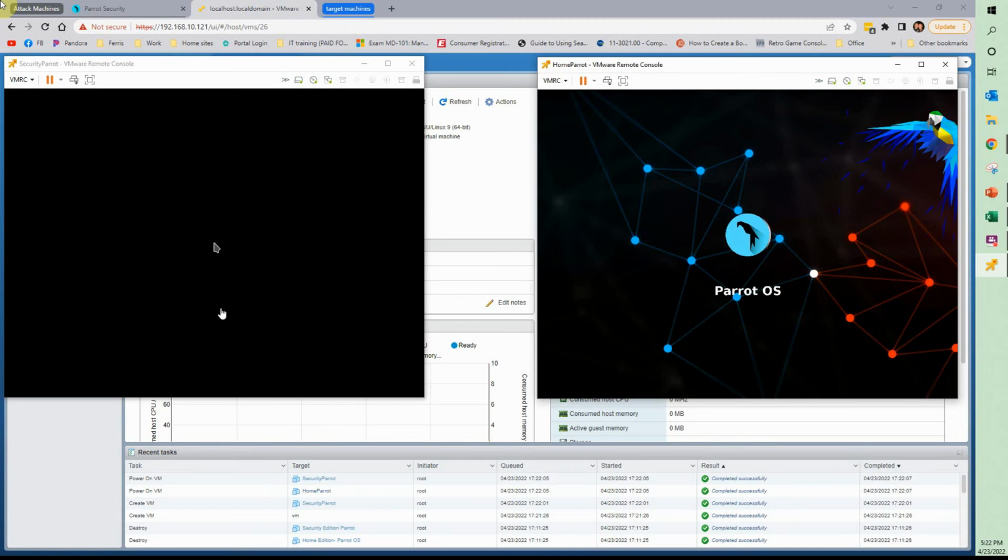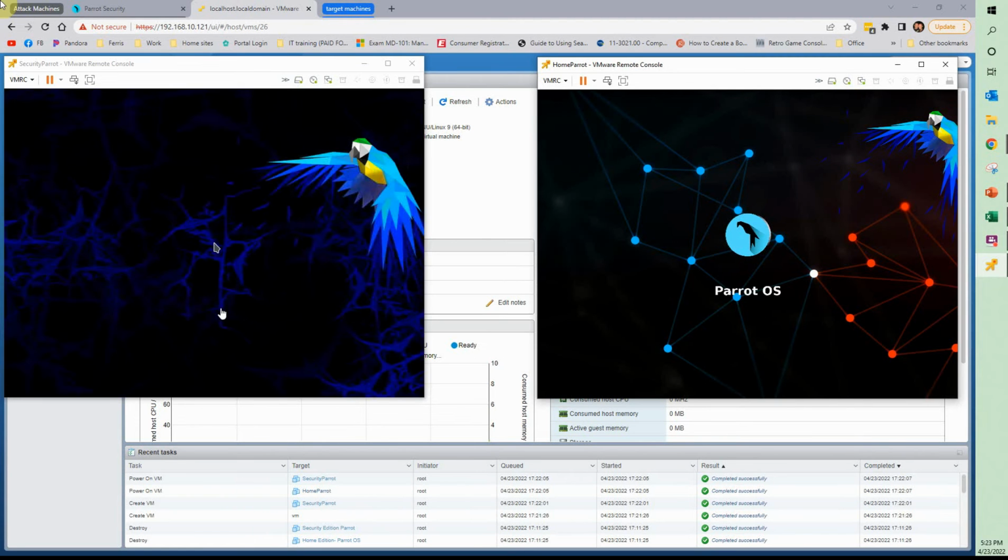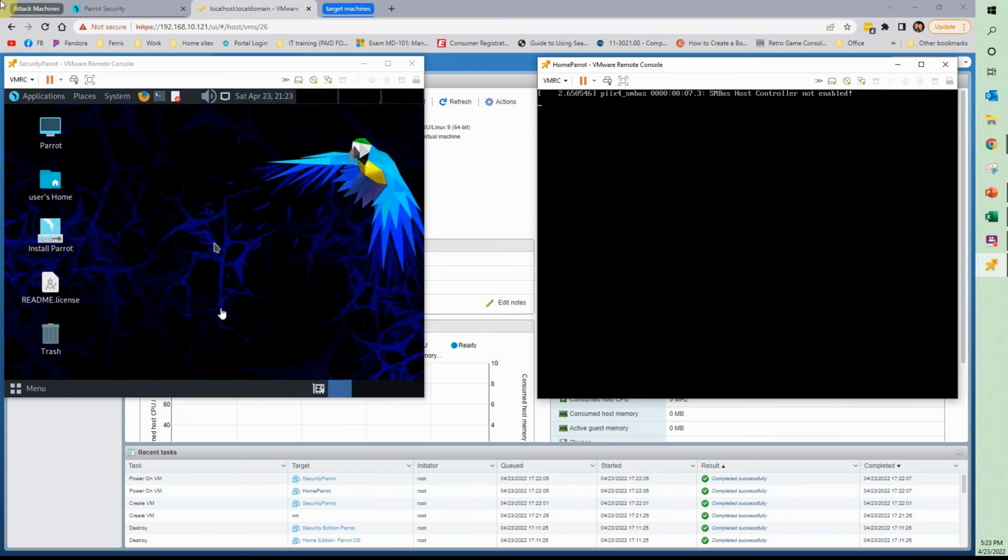One issue I did have was I tried to start up the machines prior to the ISO being fully uploaded, and it told me the operating system wasn't found. I looked down in our recent tasks here and it showed that it wasn't completely uploaded yet, so that was that issue. So if you run into that. Alright, so install Parrot.